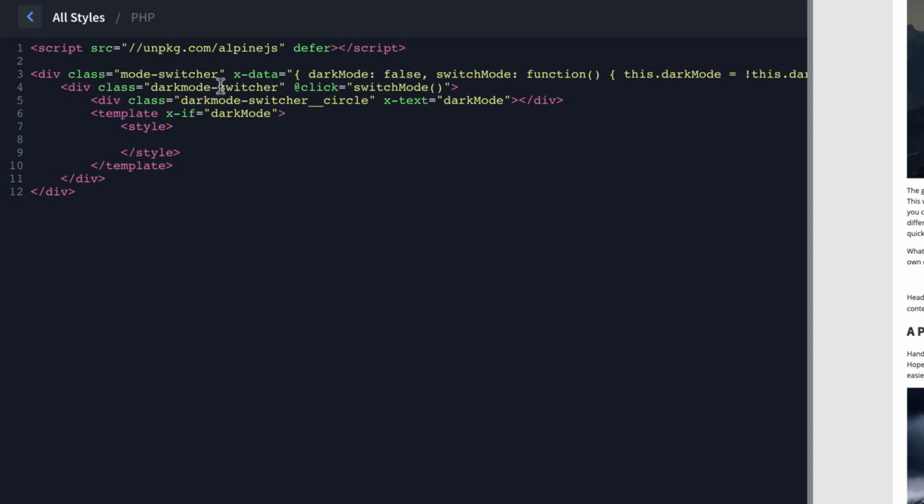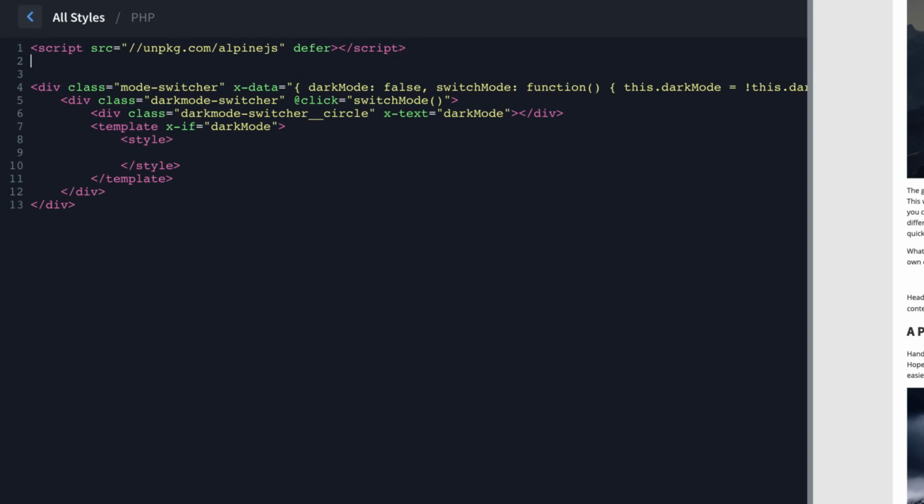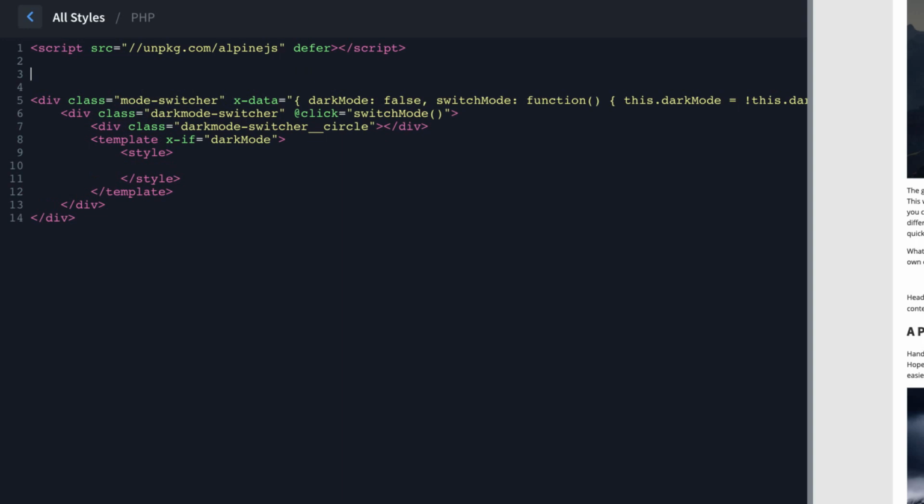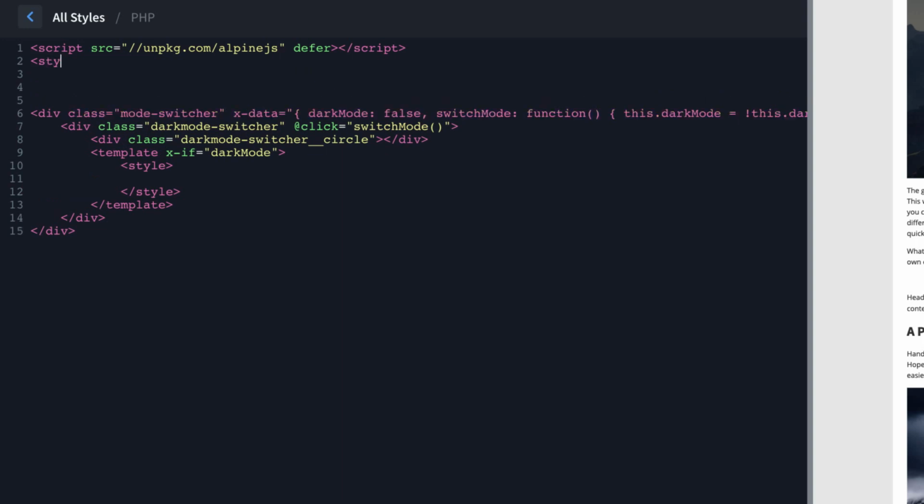But first, we do need to make our little toggle actually look like a toggle. So let's remove this x-text. And in terms of JavaScript frameworks and Alpine in particular, this x-text attribute is actually called a directive. So if you're Googling things about these, you'll wanna use the term directive instead of attribute. So let's add a style tag up here and go ahead and style up our toggle.